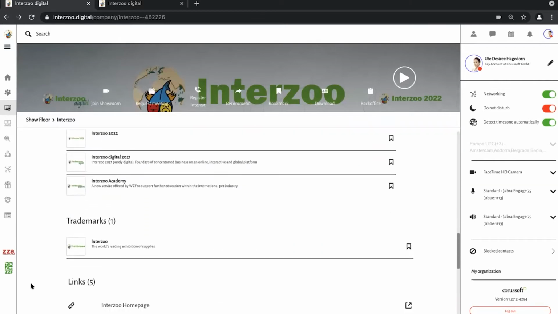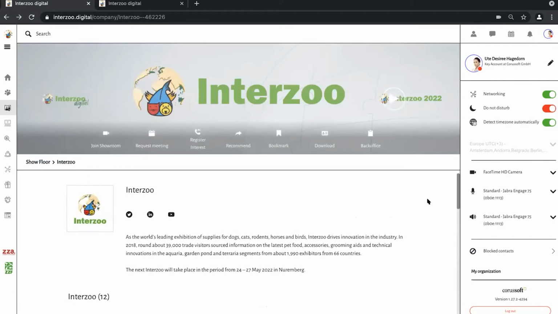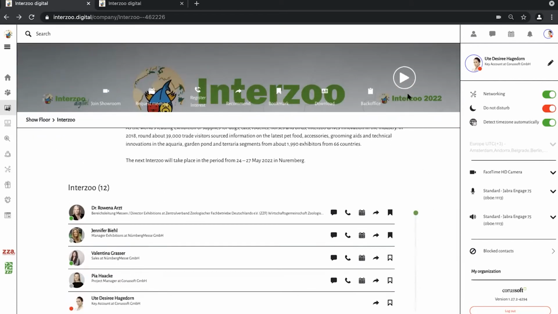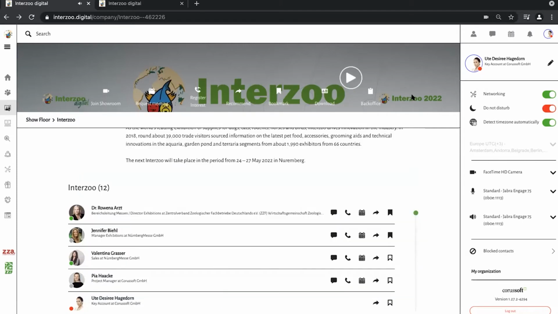Whenever you click on a link, you will see that a different tab window will open up. So you can then easily jump back. Another feature I would like to show you, you could have a look at this little film that the Interzoo has prepared for you. Just click on the play button and then the film will open up. I will close it again. So just have a look at the different features that the Interzoo team has prepared for you here.